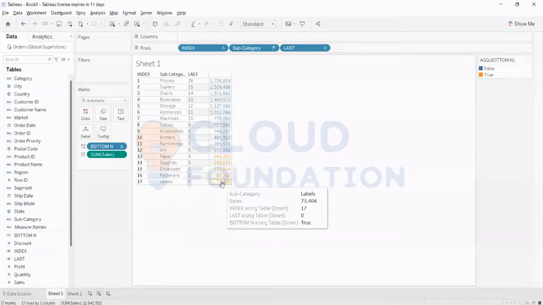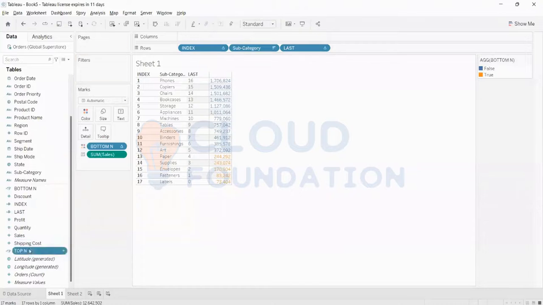Perfect. Now a question may come. Does any question come to your mind at this scenario? I'll raise a question. If I want both, then how do I do that? Because if I drag in top n to color, bottom n goes. And then if I want bottom n, then top n goes. Why do they go? Because Boolean functions cannot reside together.